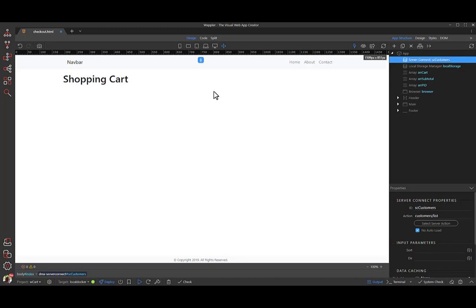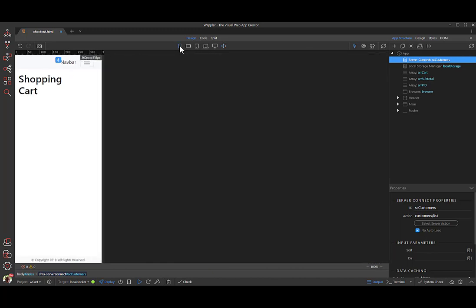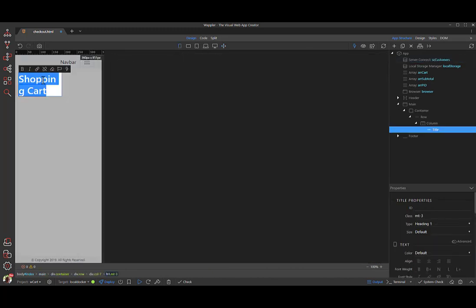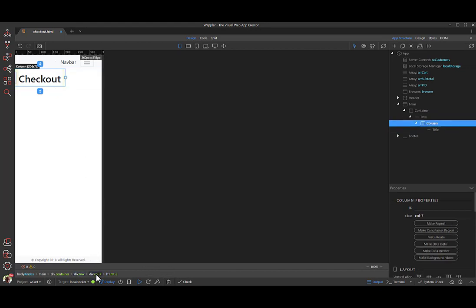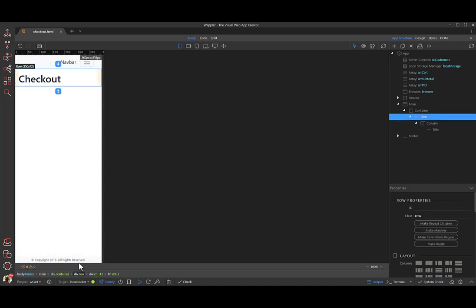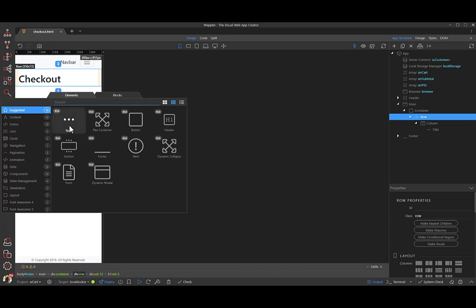Whenever doing layouts in Bootstrap, we must go mobile first. Select Mobile View. Change the wording of the title to Checkout. Select a column and change its size. Select a row and add a row after.